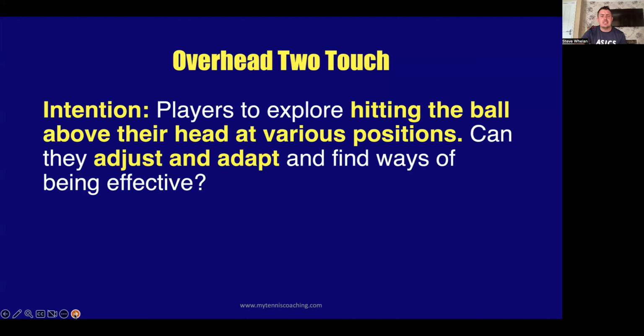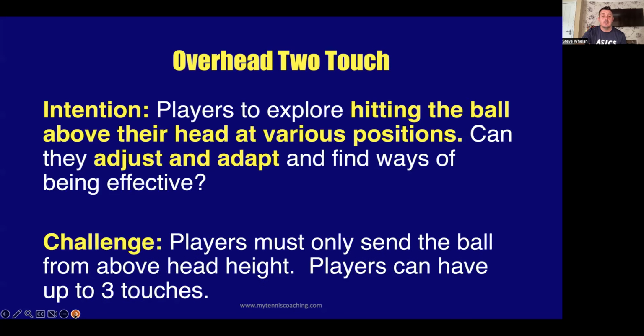So all the activities are point-based. So we're playing points. So here's the rule. The players must only send the ball above head height, and the player is allowed up to 3 touches. So that's a challenge for the player.